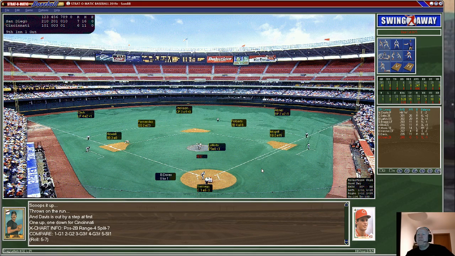Here's Bill Doran representing the next opportunity for the Reds to get the tying run on base.